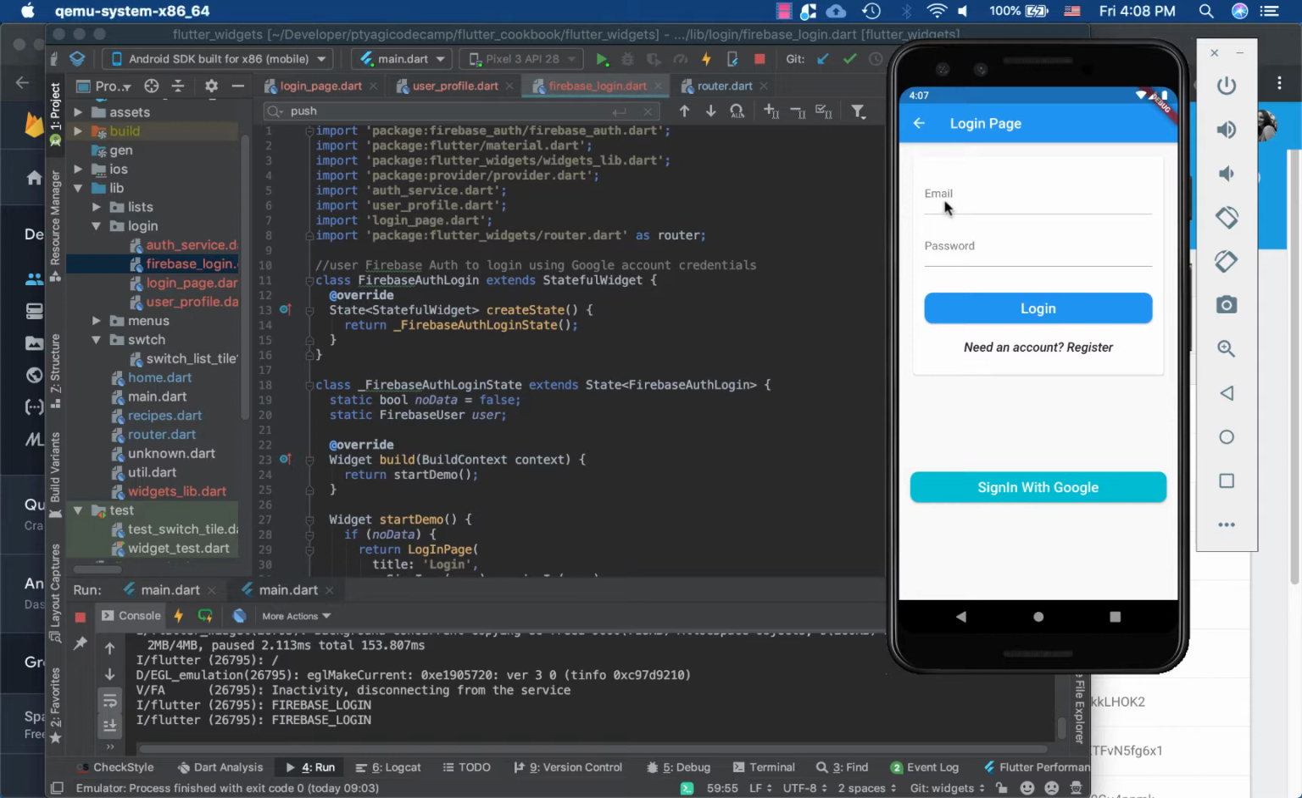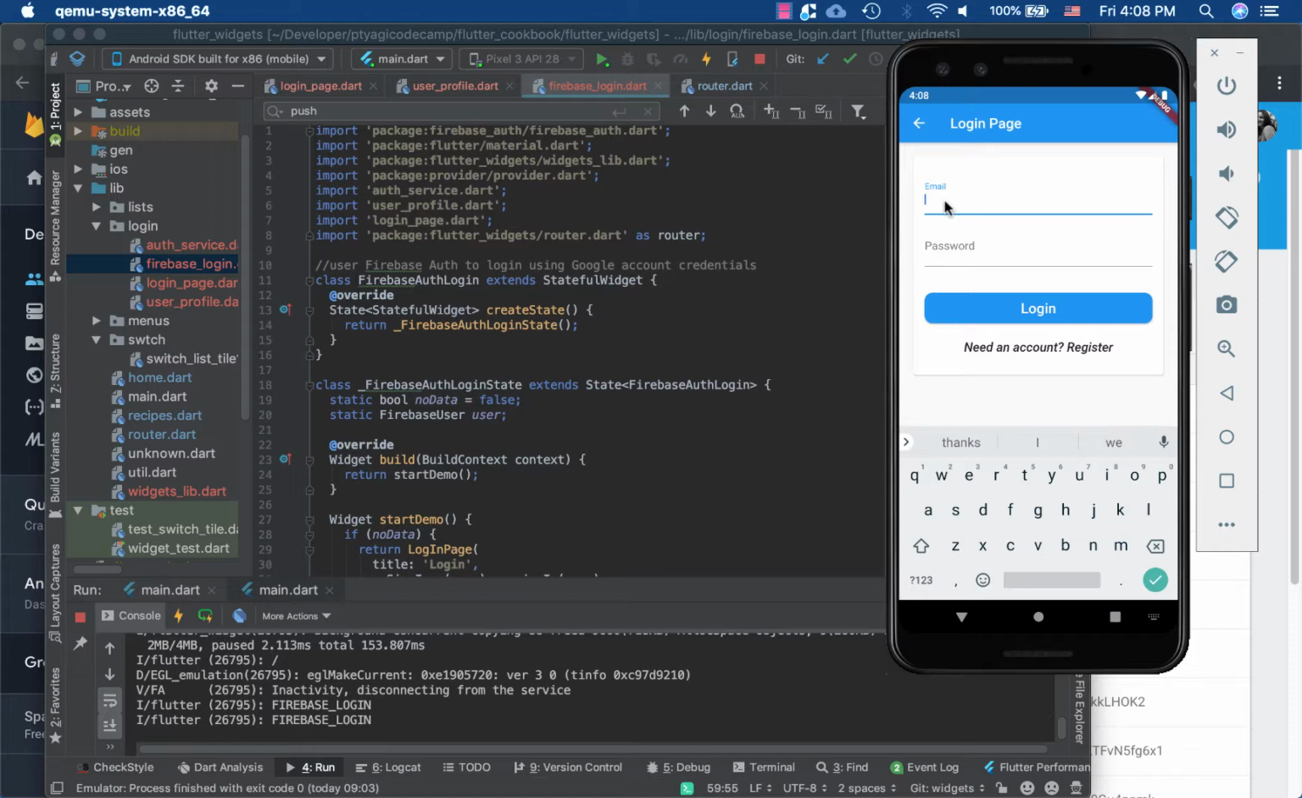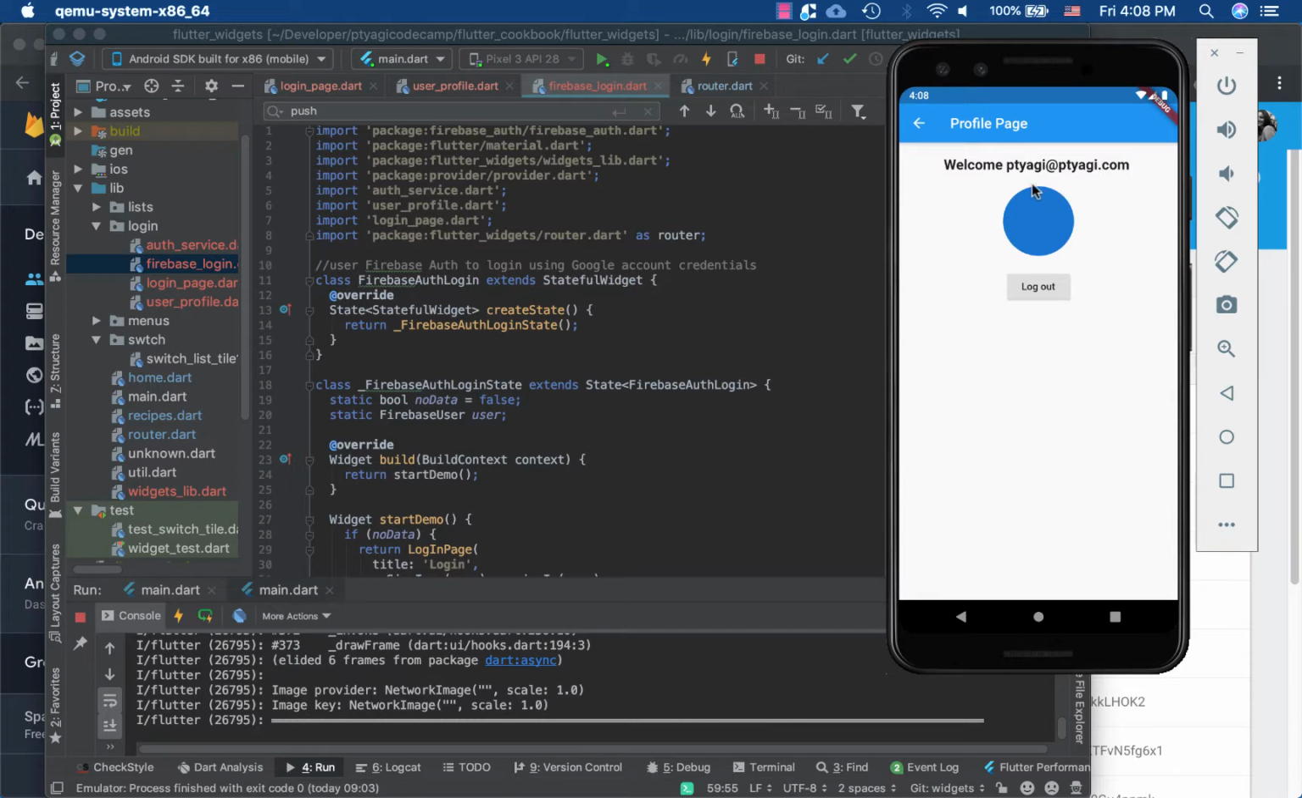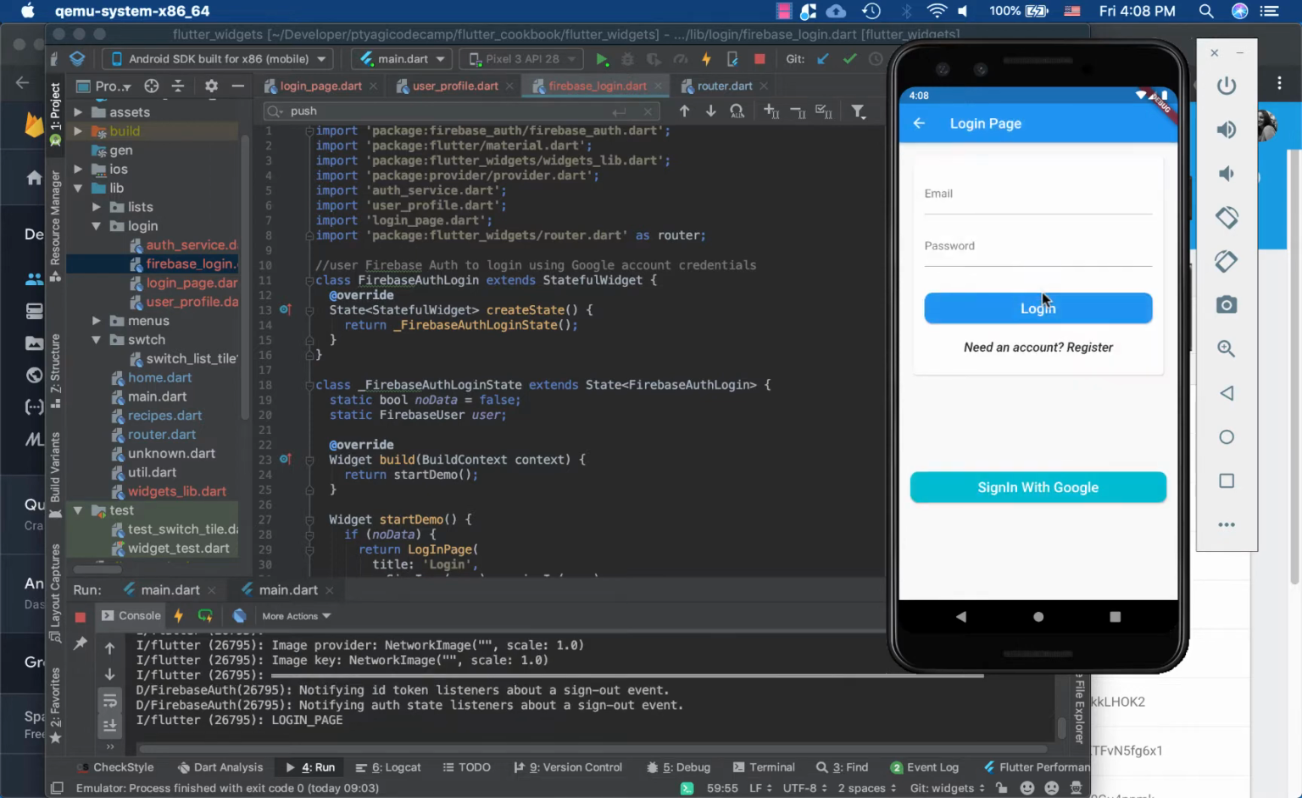So in here, I will be using my existing account, for example. I'm just using some hypothetical credentials that I created. And if I say login, it will go here and it will show me my name. So here it is just showing my email, and since I don't have a profile pic, it's just showing it out here, and a logout.